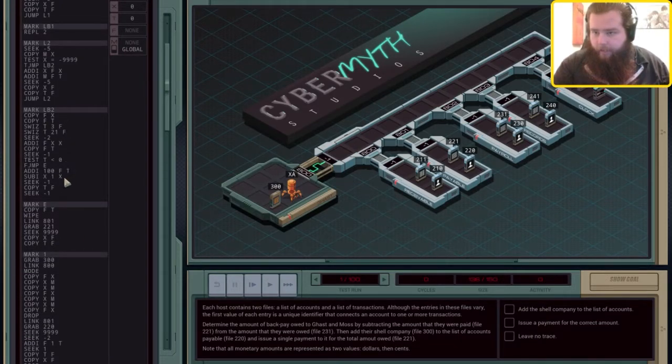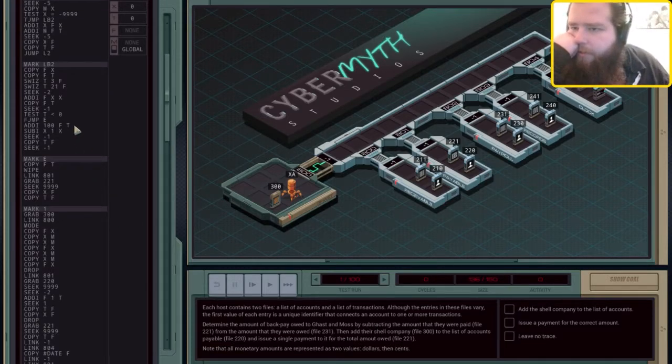So we're doing that. Oh, I see. Okay. Yeah, we need to account for right. And then... Oh, I see. Got to go F to T. Wait, hold on. Hold the phone. If it's less than zero, add 100 to F and write that into T. Okay, subtract one from X.